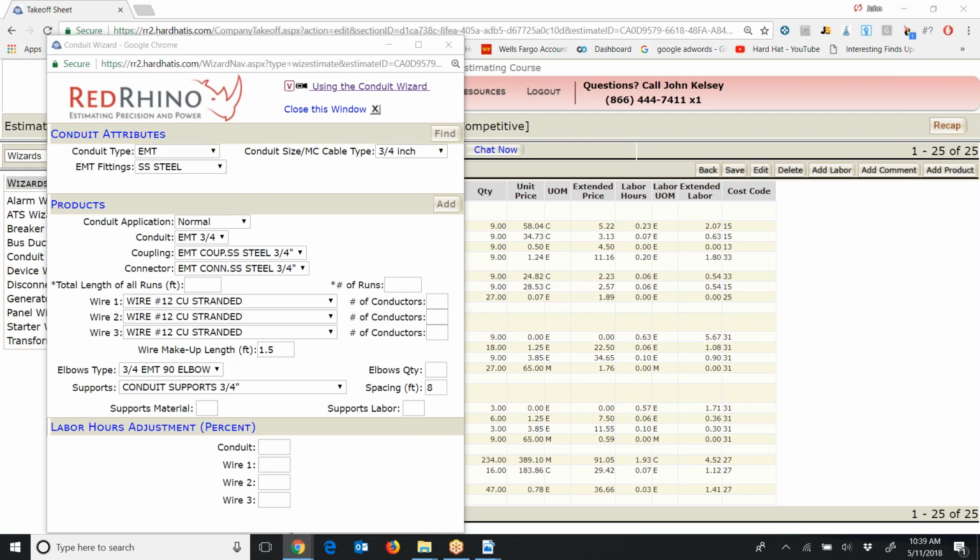Now I can set this up very quickly. I set it up with, of course, 3/4 inch EMT. I put in 70 feet, number of runs, and then I put 5 number 12 THHN stranded. So once that's set up, I want to explain something. It does it this fast if it's 70 feet or 700 feet or 7,000 feet. What I do is I take off all the conduit on a job and I go input it using the Conduit Wizard, different sizes in different entries.